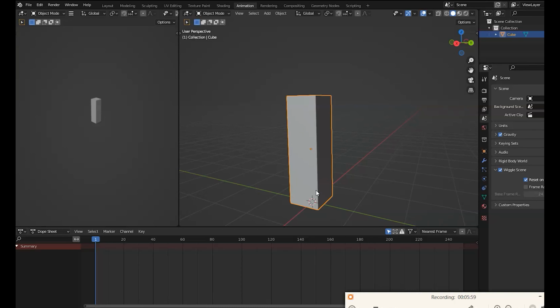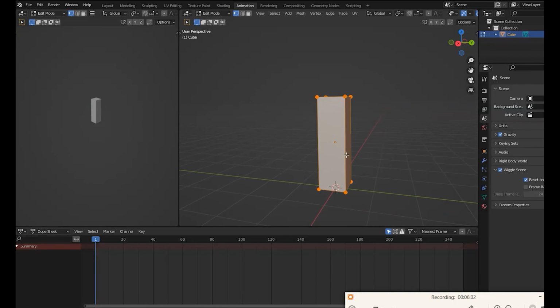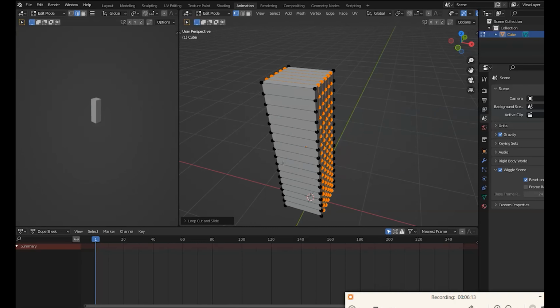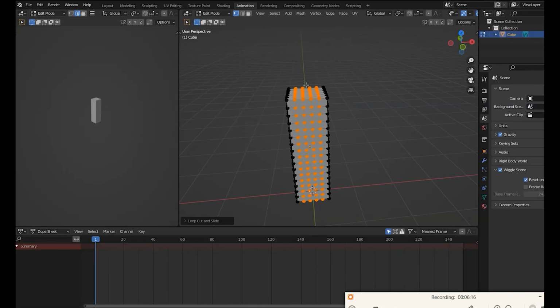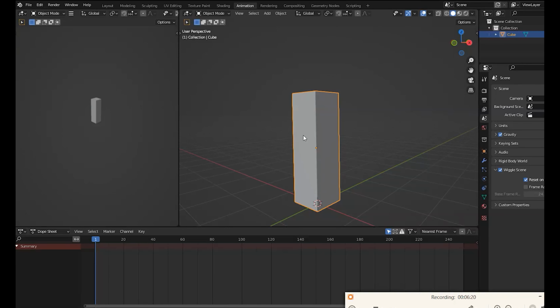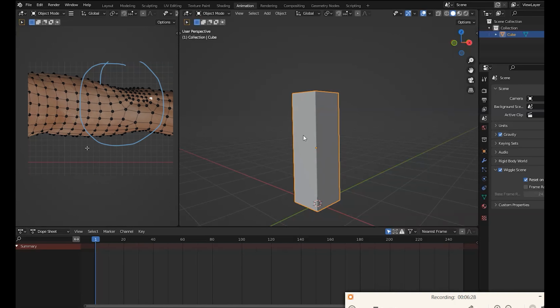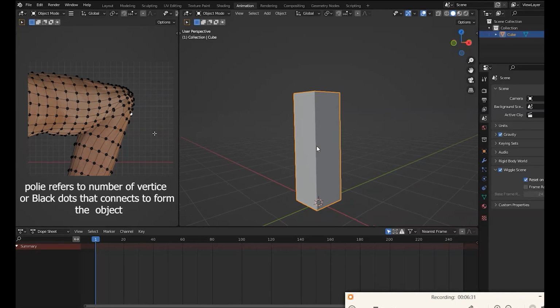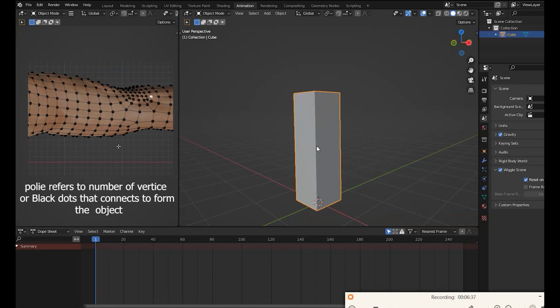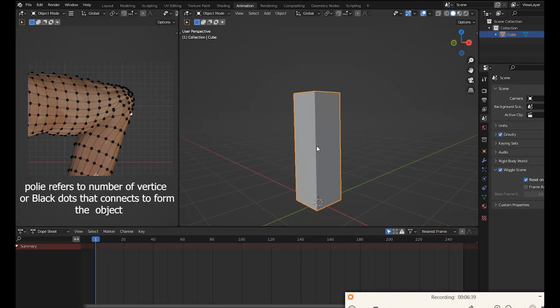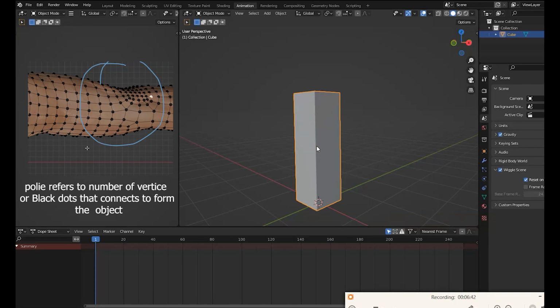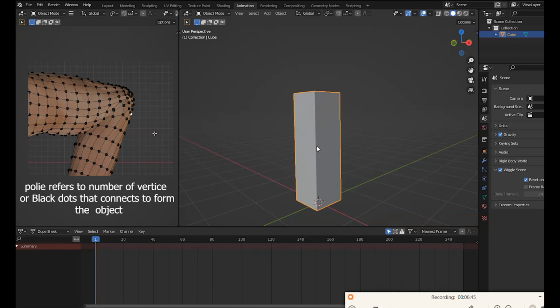We have a plane, an object in the scene. In order to be able to animate this object, we need to add a lot of vertices or sections to it. The reason is that in deformation of the object, Blender should be able to recognize where a joint should be, like the way the elbow of a human works. Blender should be able to recognize the joints, the moving parts, and it is the number of polys or vertices in the object that enables that to take place.